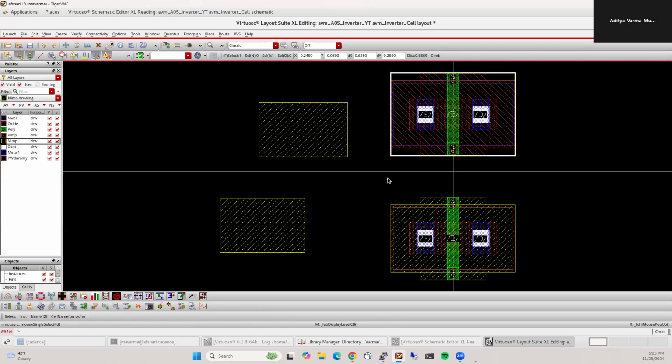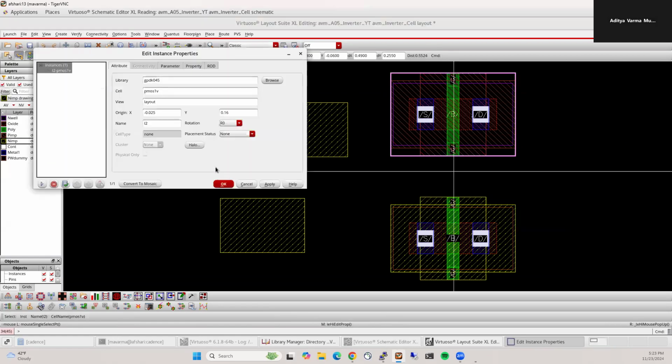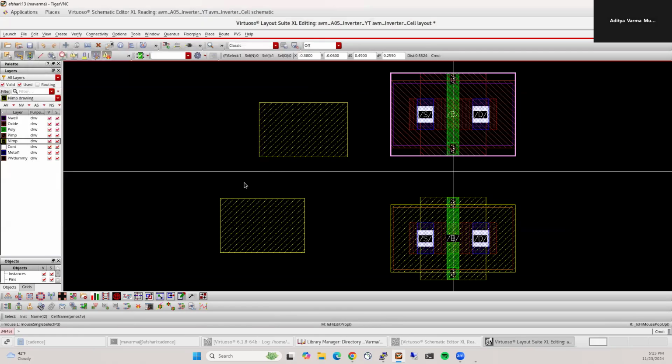And then if you click on something and hit Q, and even the schematic, it's the same. You can change the properties and the parameters of that device. And I think the last two I've already mentioned is E and Shift E.